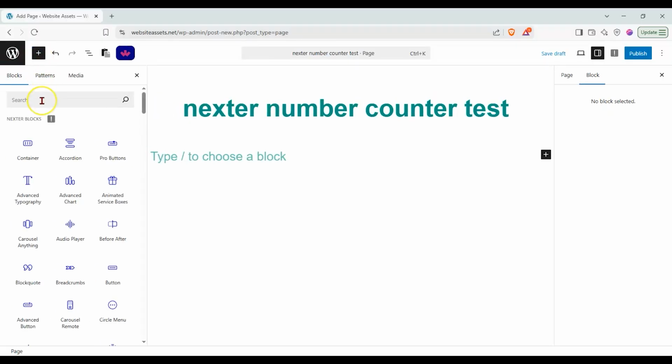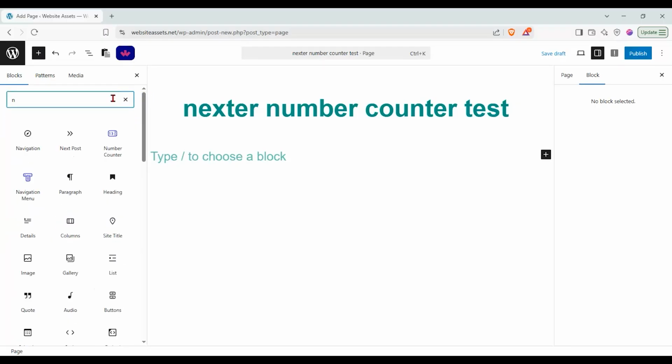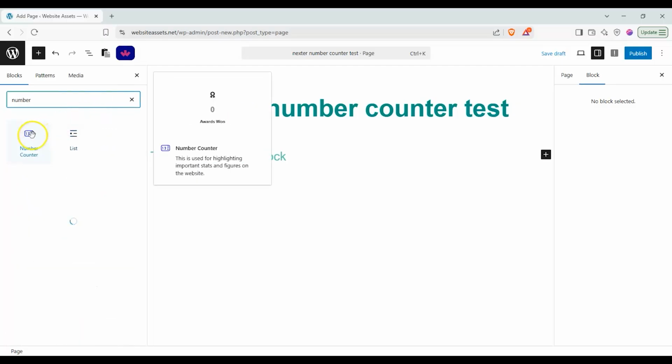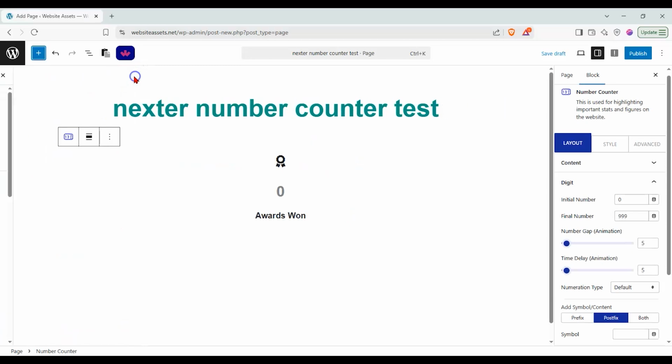And last but not least, on the upper left-hand corner here, we have the block inserter. Click on that plus icon, and you can either search for the block, or you see Nextr blocks over here. We can scroll down and look for the block itself, but it's easiest to just search for it, and here we have number counter. And drag and drop that.